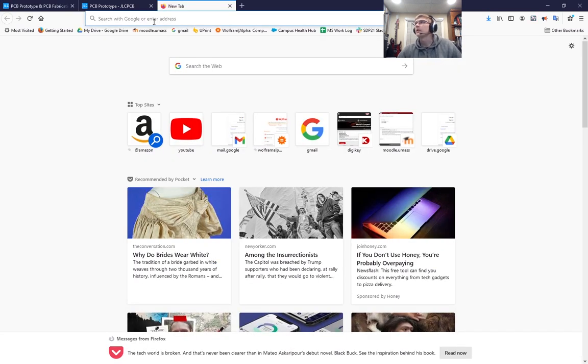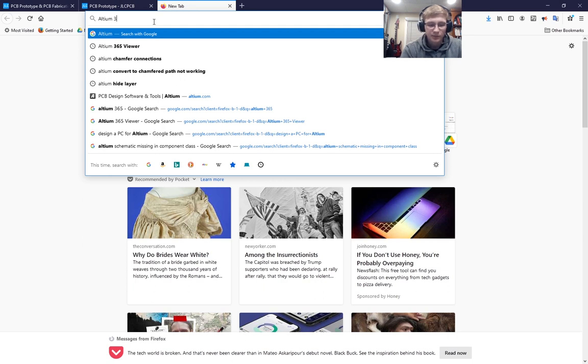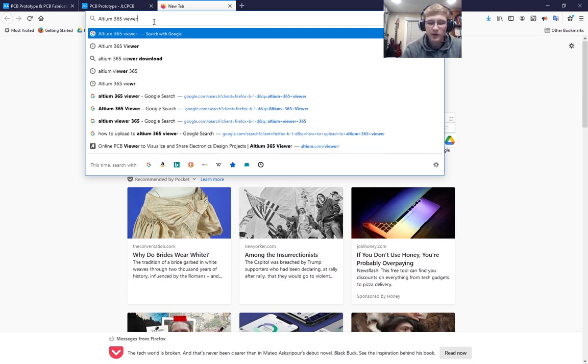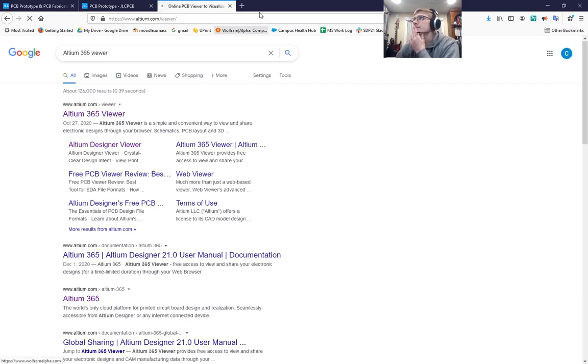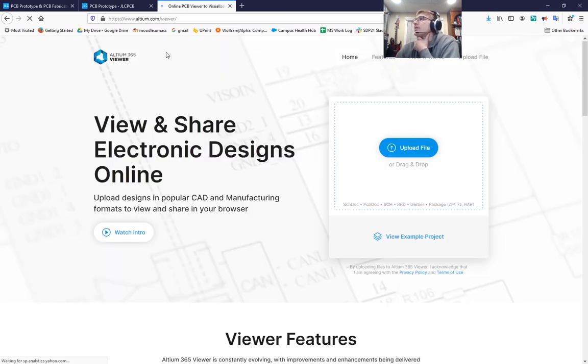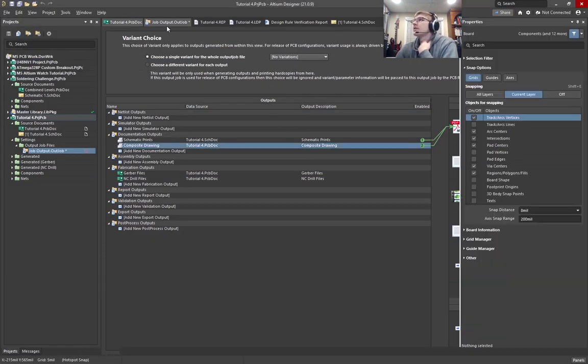So there's a really cool tool online. If I look up Altium 365 viewer, you can see what that tool is. This is a way to upload and share your design. So let's take, for example, this design. How do I share this with someone?